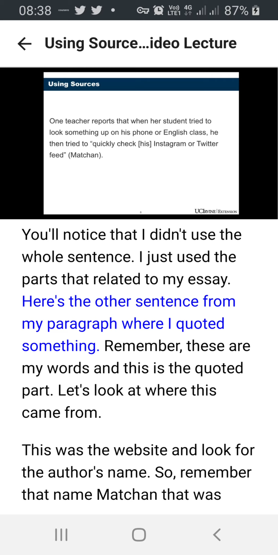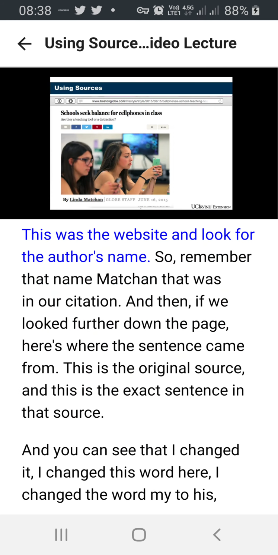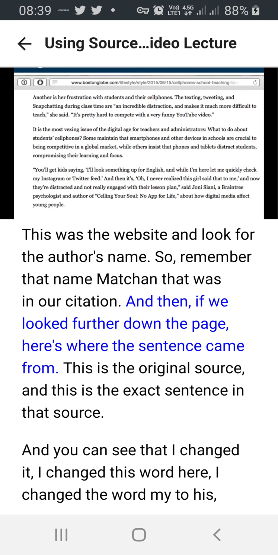Here's the other sentence from my paragraph where I quoted something. Remember, these are my words, and this is the quoted part. Let's look at where this came from. This was the website, and look for the author's name. So remember that name Machin, that was in our citation. And then if we looked further down the page, here's where the sentence came from.